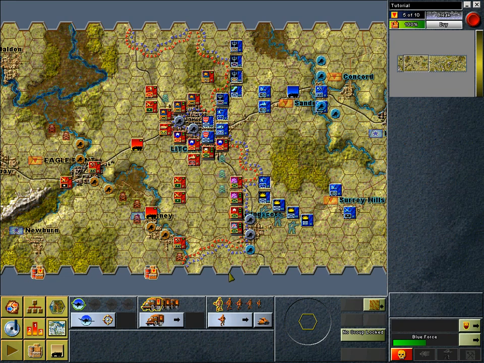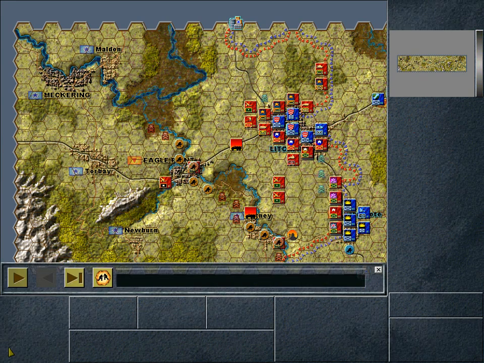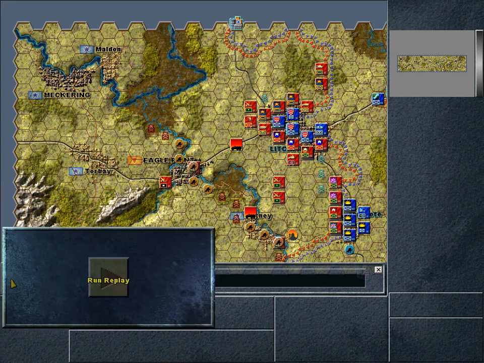In email games and games against a computer opponent, you have access to a replay function which will allow you to review what occurred in the previous turn. The replay button is in the control panel, down here. In the control panel, bottom row left, click on it. Click on the Run Replay button.